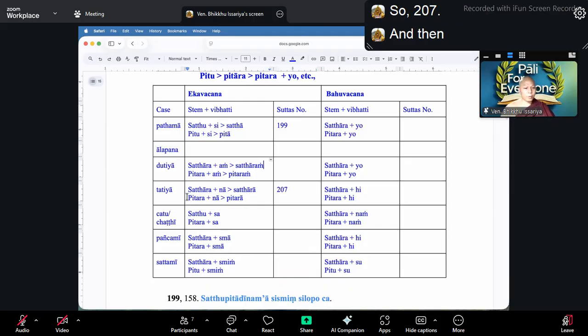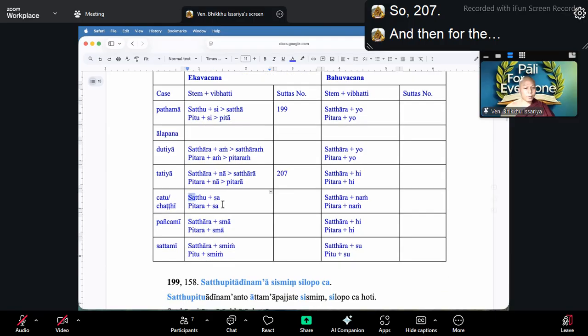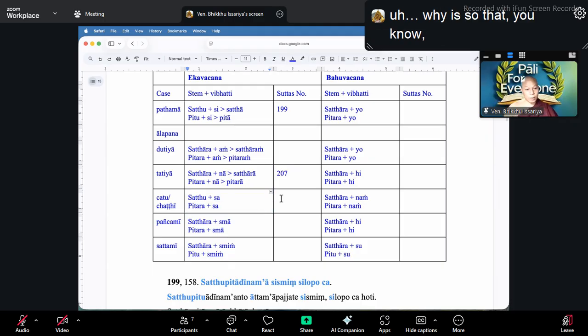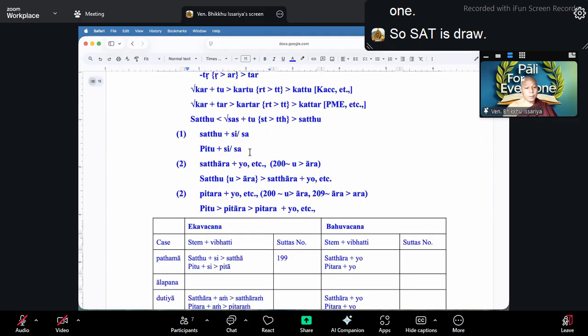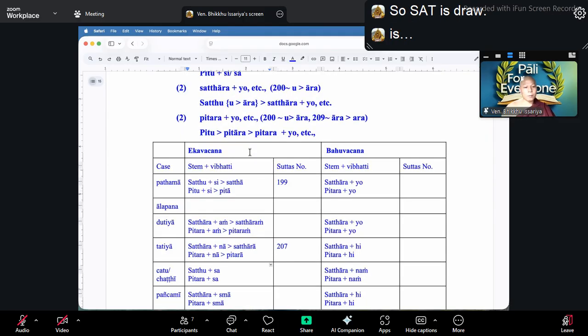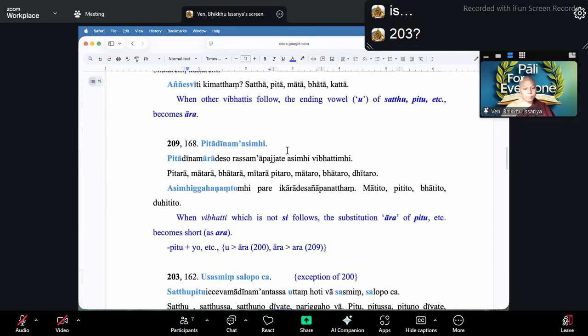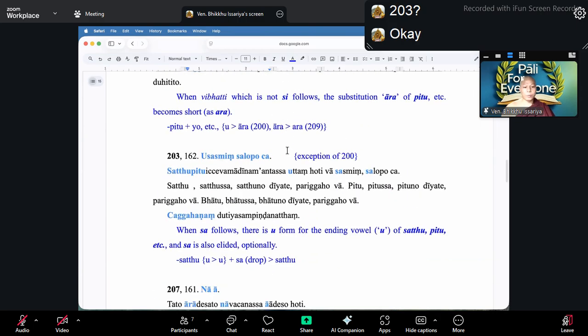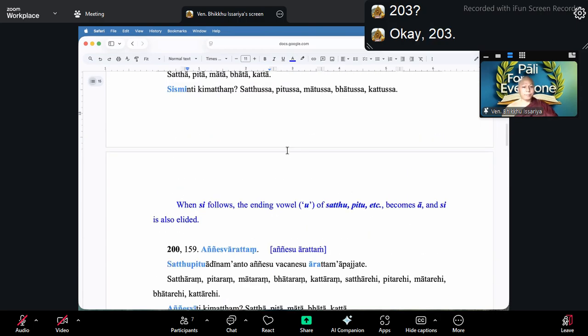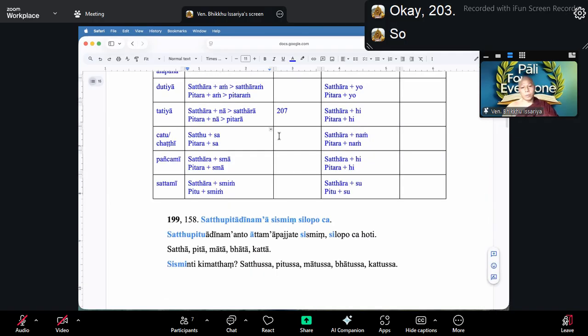And then for the one, so sa is dropped. We have already learned that one. So sa is dropped is usa samen sa 203. Okay, 203. So u is changed to the u, the 203.